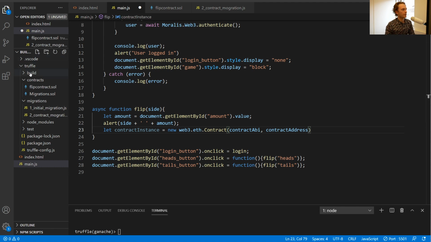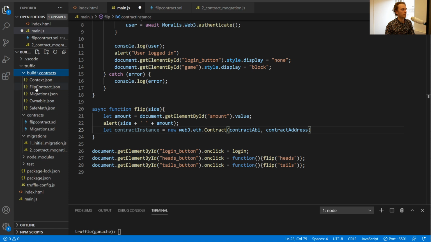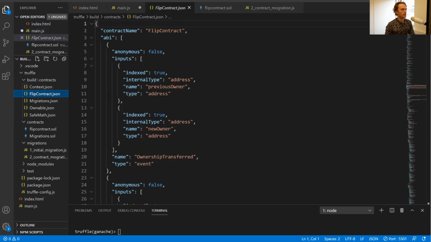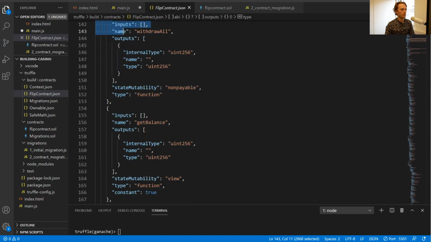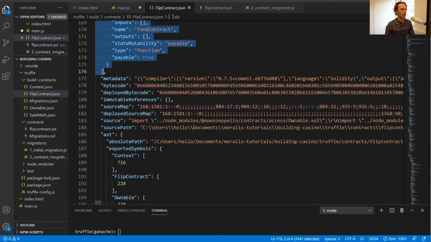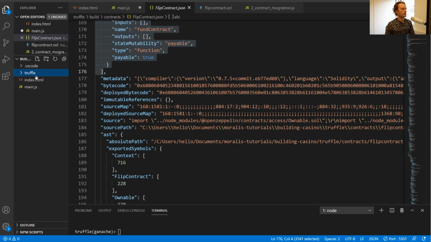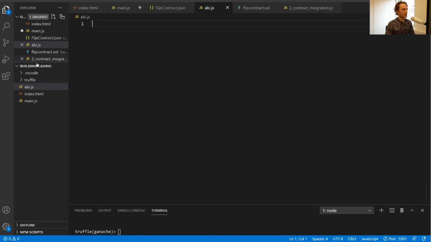Well, we go into Truffle and then inside build and then check out flip contract. And then here we'll say ABI. You want to copy from this array parentheses here. When you copy that all the way down to where it says metadata, that's where it stops. Okay, you want to copy that, and we're going to create a new file in our root directory here called abi.js.